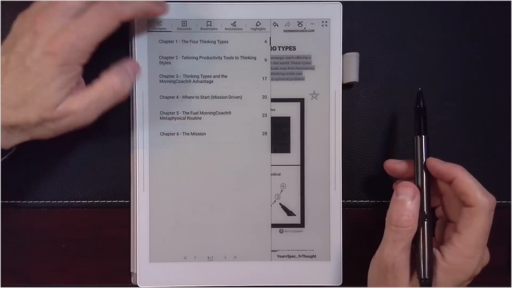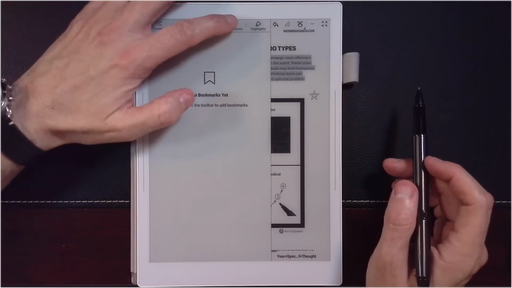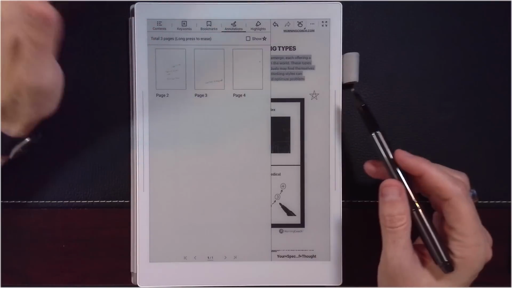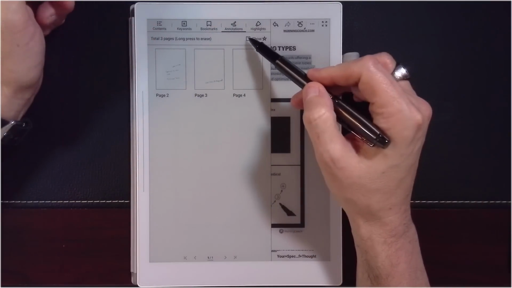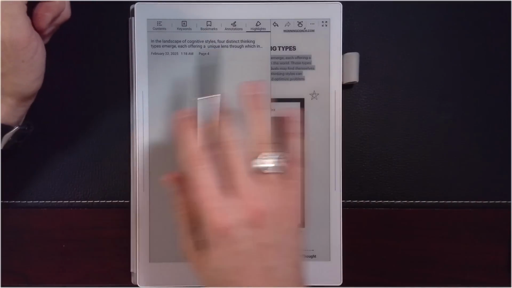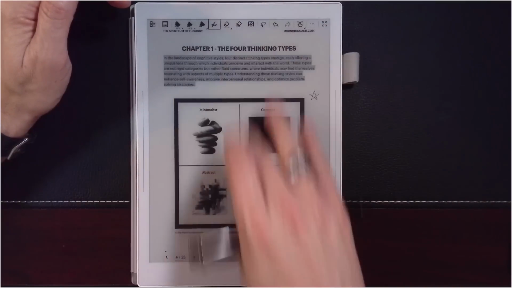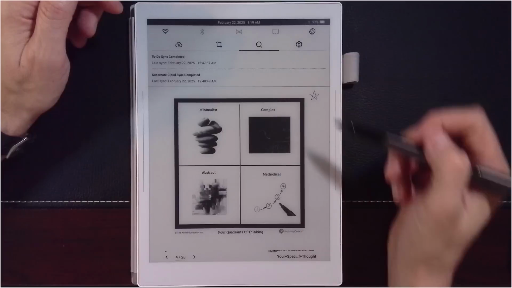You'll see I've got my table of contents. I've got my keywords. I don't have any bookmarks. Got my annotations of all the different things I've written. And there's the stars. And then I've got my highlights. So there's my highlights. So I have all of those same tools, again, that you have in a traditional PDF viewer. Now, last thing, let's go ahead and do the global search.